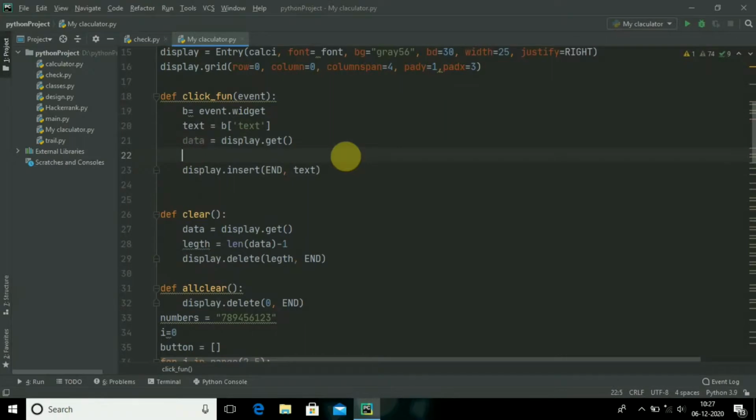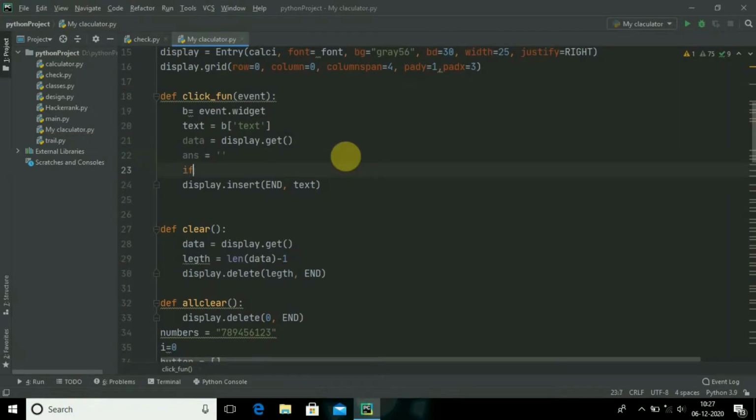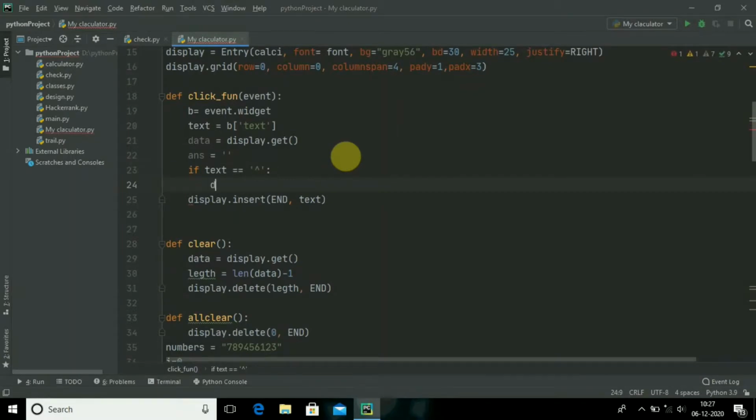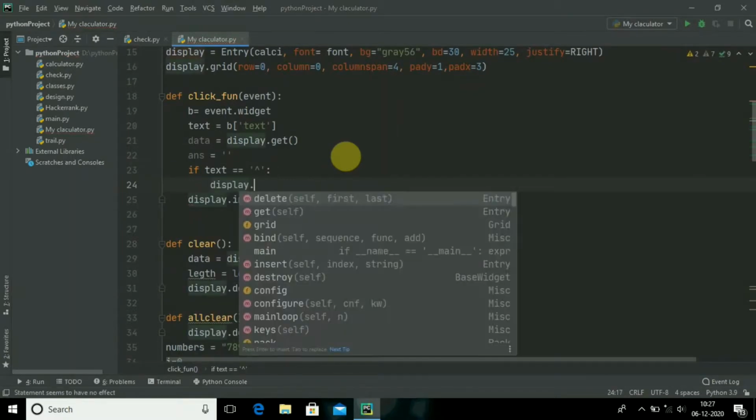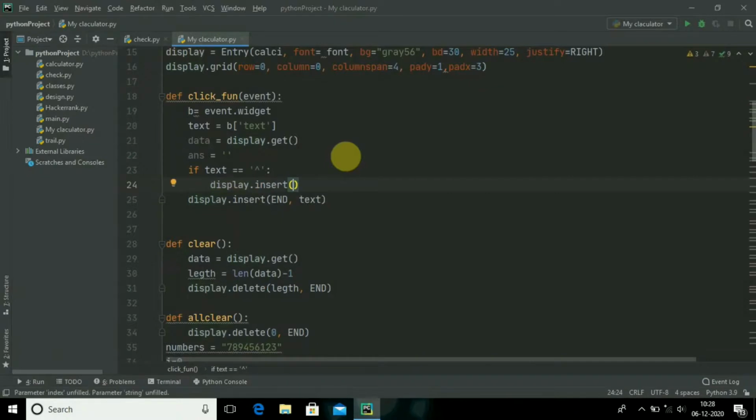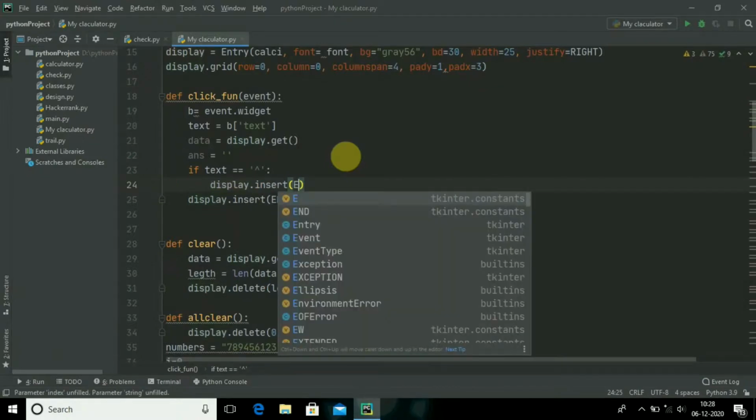So initially I will take the answer to be column, and if the text type is equal to this one, it should execute.